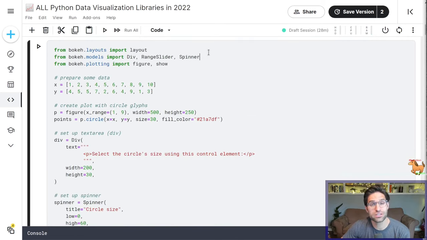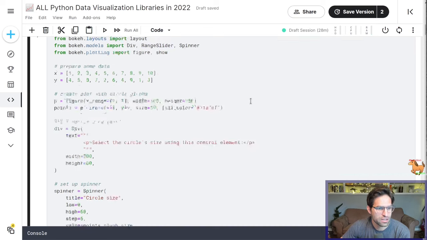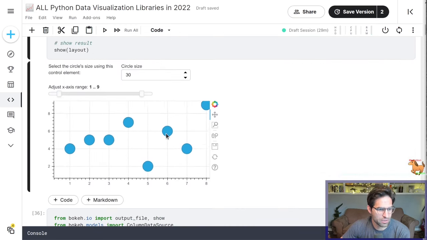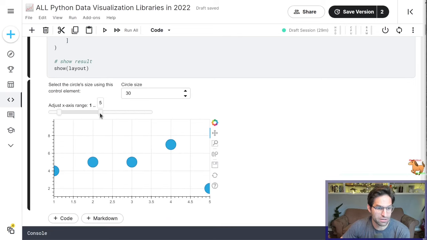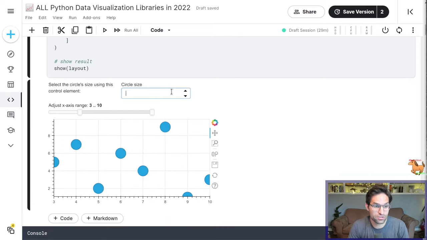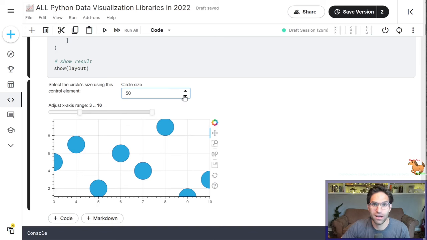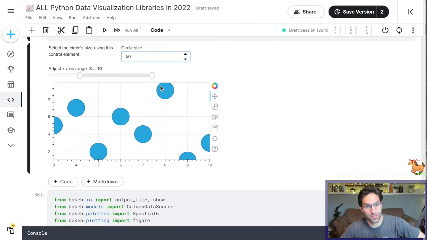Interactive plots are just the start with Bokeh. You can actually interact with the data live by adding things like a range slider. Check out this code. A bunch of dots, but we can filter based on this slider. Want to change the circle size on the fly? Why not? The world's your oyster.